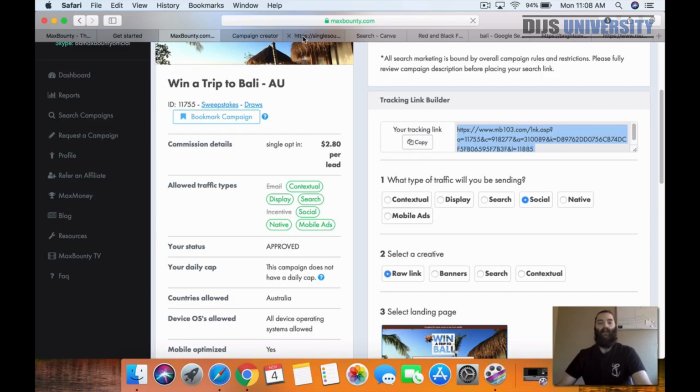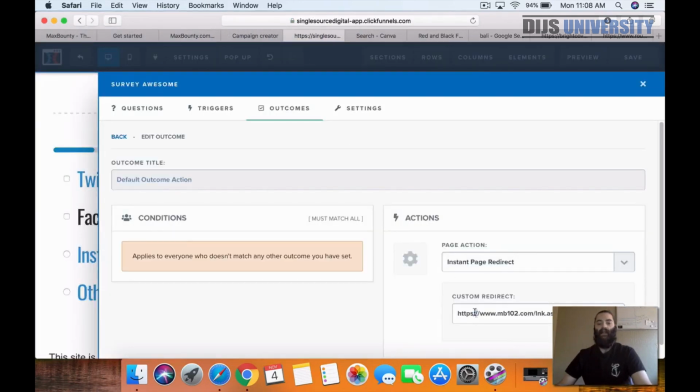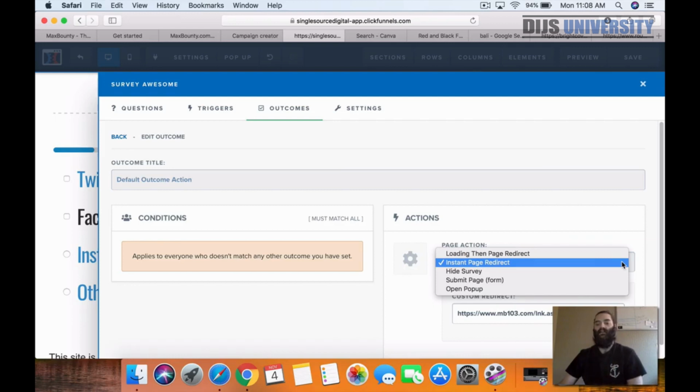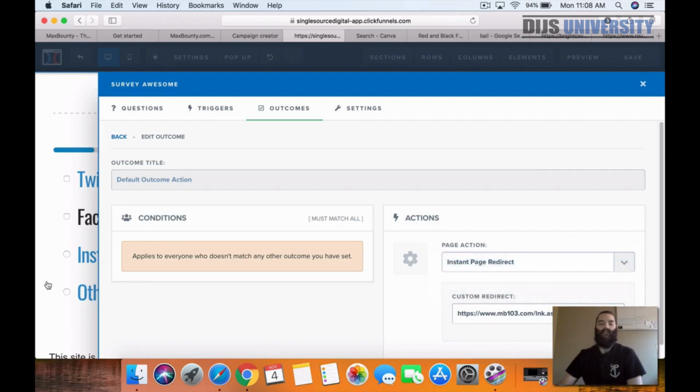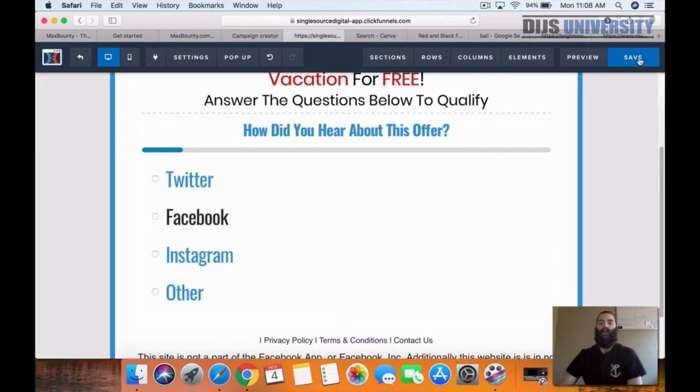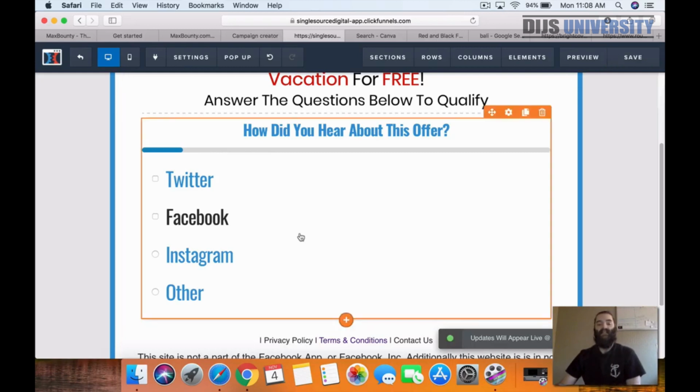And now we're going to go back to ClickFunnels. And I'm going to put it right here. Again, we're under outcomes now. Down here in the bottom right, you can add in your custom redirects. I just pasted mine right here. And obviously, as you can see, it is instant. You could do some of these other options, but we want it to redirect. So we're going to back out. And I'm going to go ahead and hit save just to make sure everything is saved.